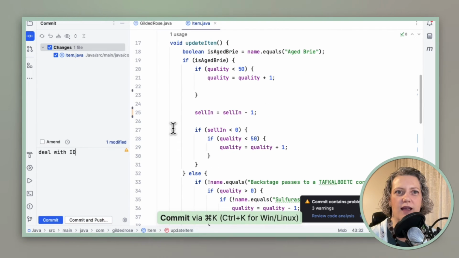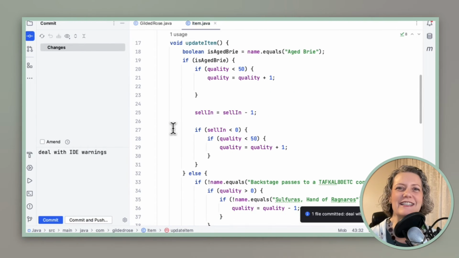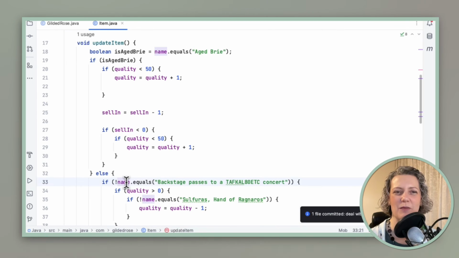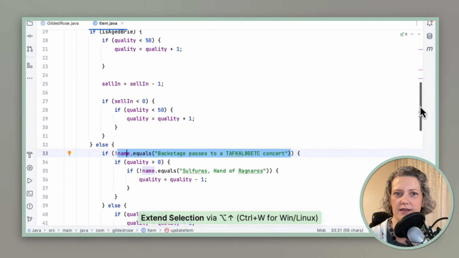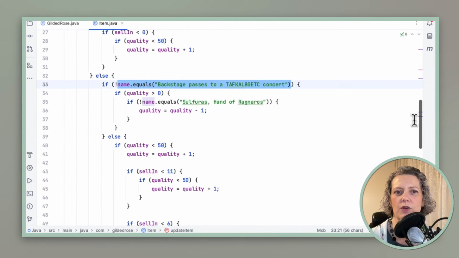Let's see what's next. Oh yeah, make a commit. Just make sure I've got that checkpoint. So now I've lifted up the is aged brie conditional, but I've still got this is backstage passes in several places. So let's do the same treatment for that.